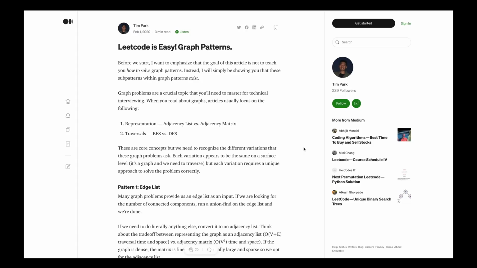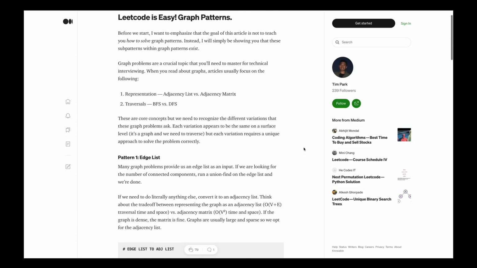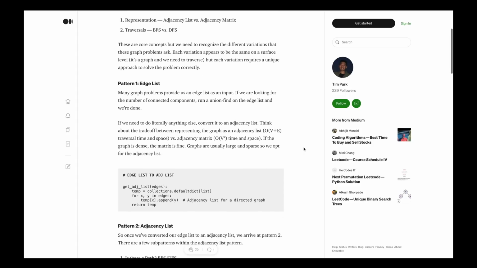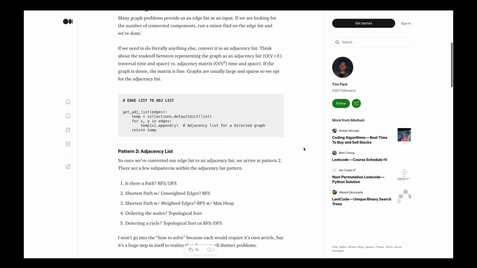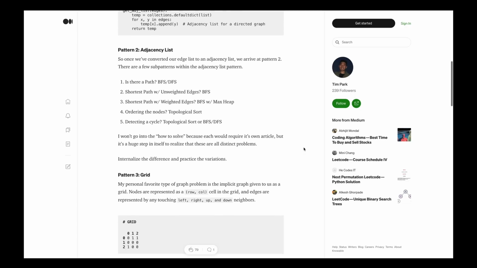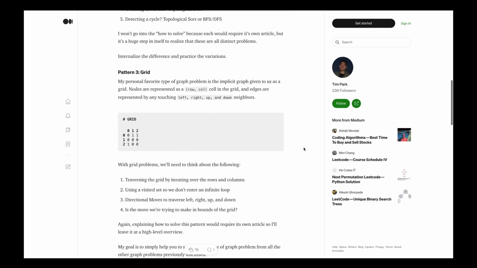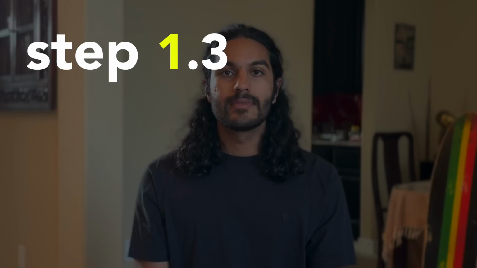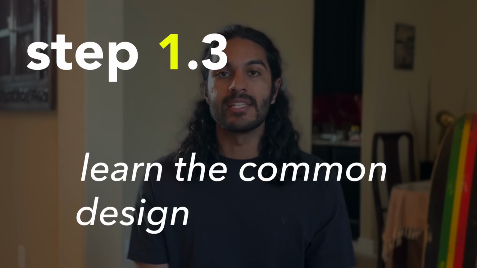For example, many problems can be thought of as graphs, which means they can be solved by common graph algorithms like Dijkstra's or breadth-first search. But graphs can be represented in many ways. They can be thought of as nested hash maps or nested arrays or even a class with a value field and an edges field. Step 1.3, learn the common design patterns.